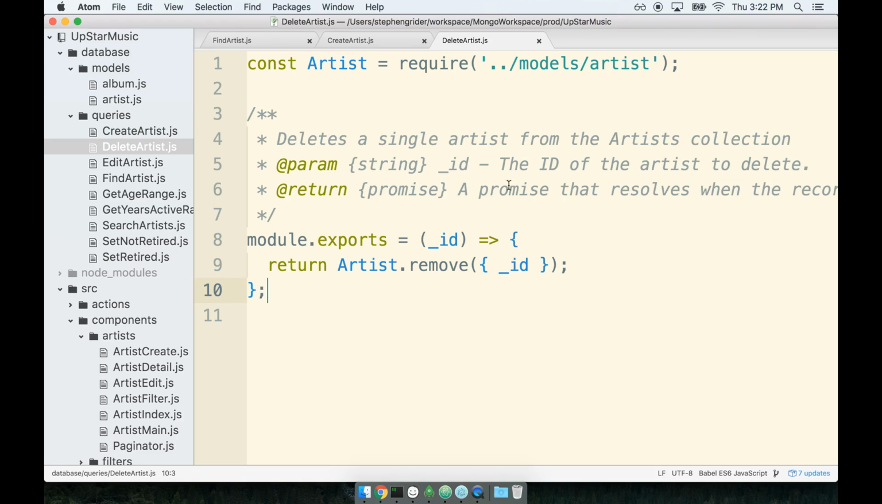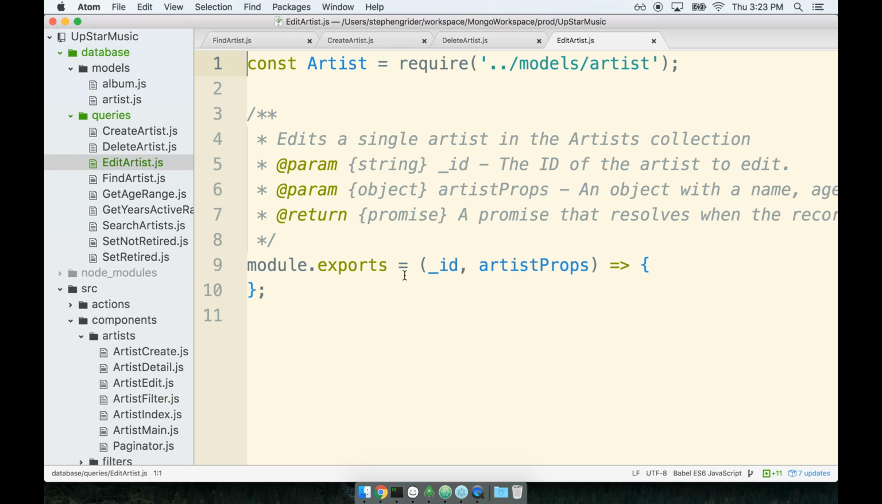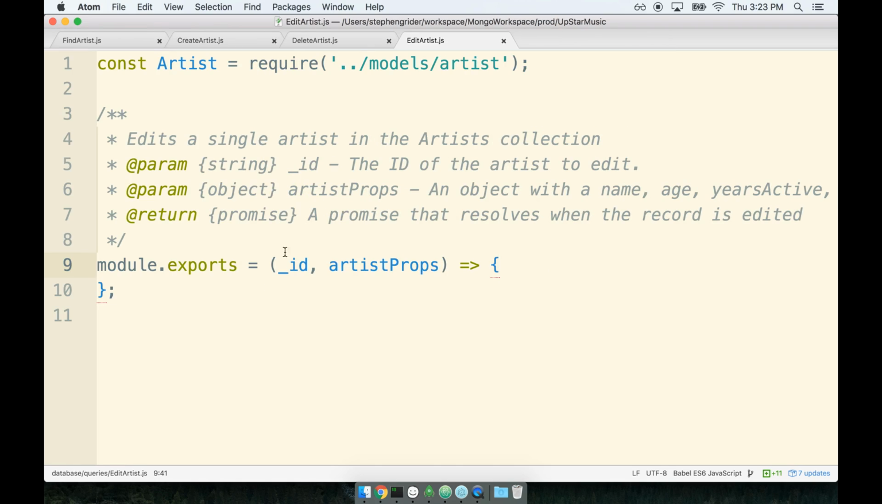All right, on to the last of our basic operations as far as creating, deleting, finding, and editing an artist goes. So inside my queries directory, I'm going to open up my edit artist file. This is going to be the last of the a little bit more straightforward queries we're going to work on. This function has two arguments, unlike all the other ones that we've been working on.